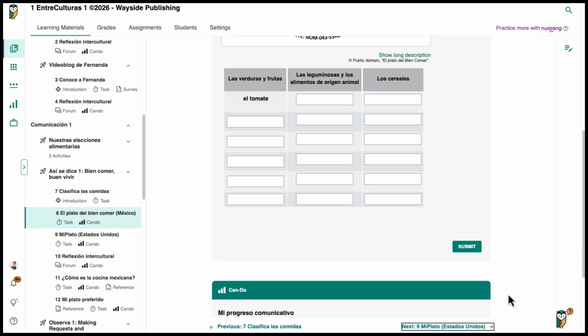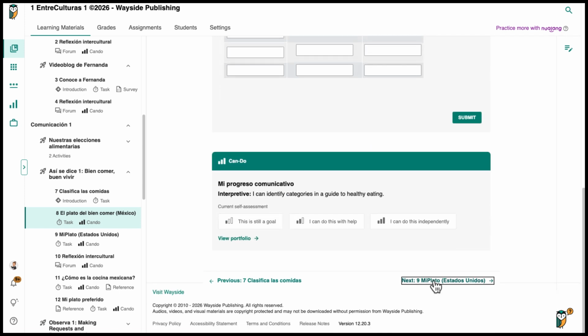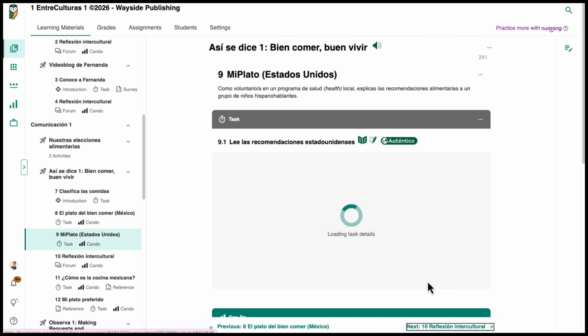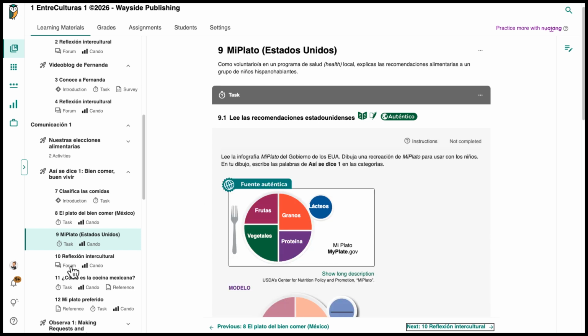Here's the next activity from the next section. So I can use these buttons down at the bottom to find them, or if I know from the textbook activity number which activity I want, I can navigate over here on the left-hand side directly to that activity. And then again, I can just click the three dots and then assign if I want students to do it online.